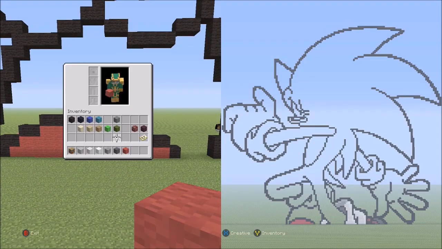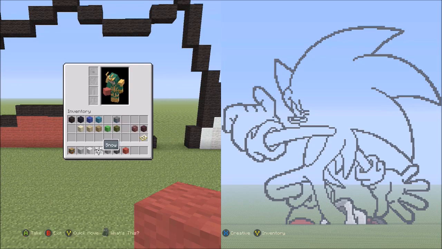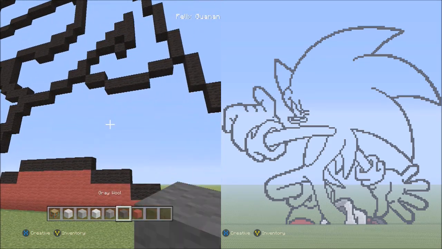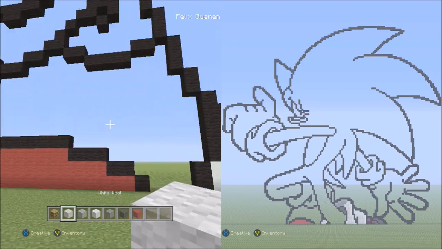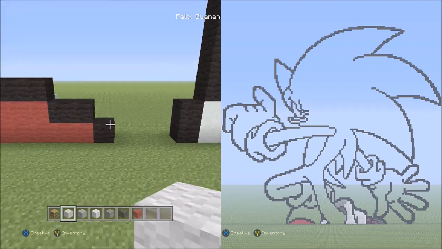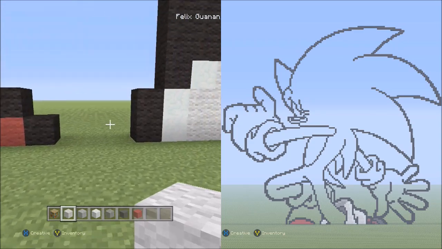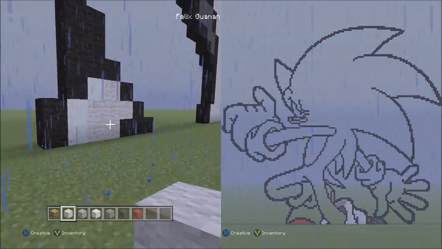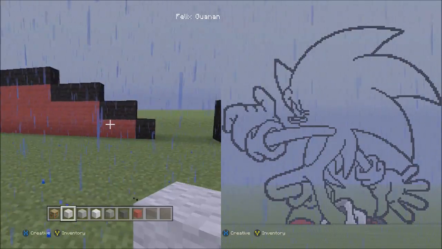Now we're going to switch over to the white wool. Why not finish making Sonic's two shoes? This is the shoe, right? Okay, yeah, this is the shoe. Let's go over here. This empty space here that's in between the space that we just filled in here and this other space that we filled in with the red wool.